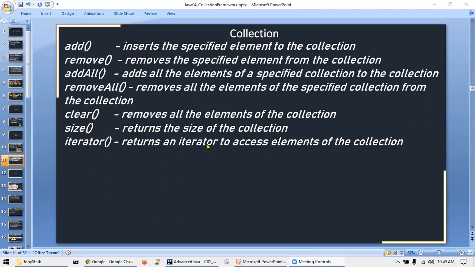Let's see. These are the abstract methods in the Collection interface. Add inserts a specified element into the collection. Remove removes the specified element from the collection. AddAll adds all the elements of a specified collection to this collection. RemoveAll, and clear, which removes all the elements. Size will give you how many elements are present. And iterator returns an iterator to access the elements of the collection.